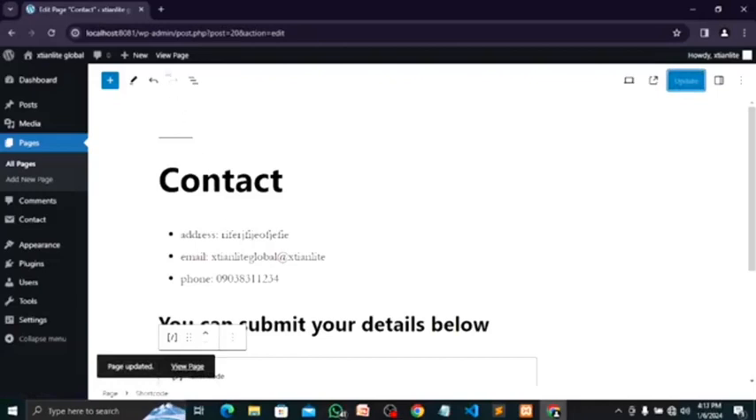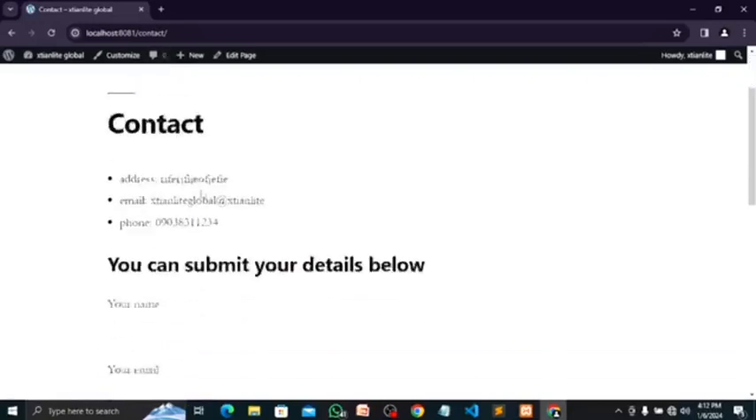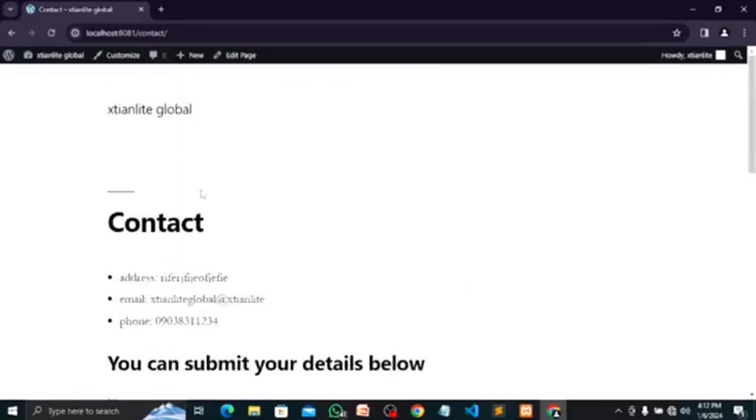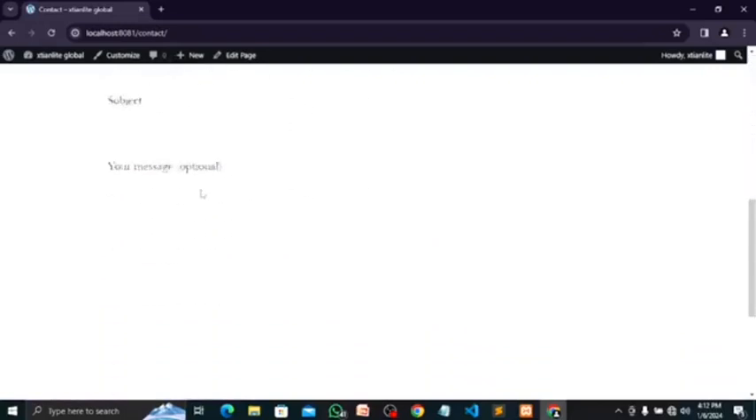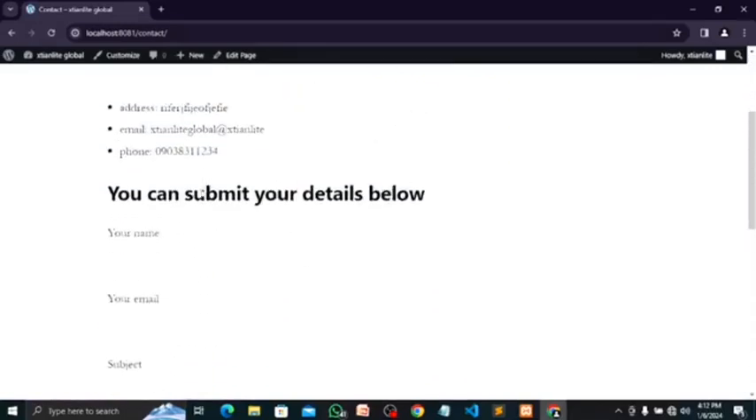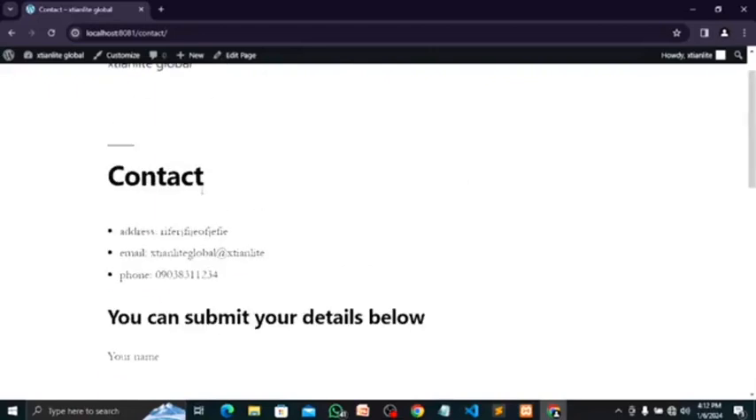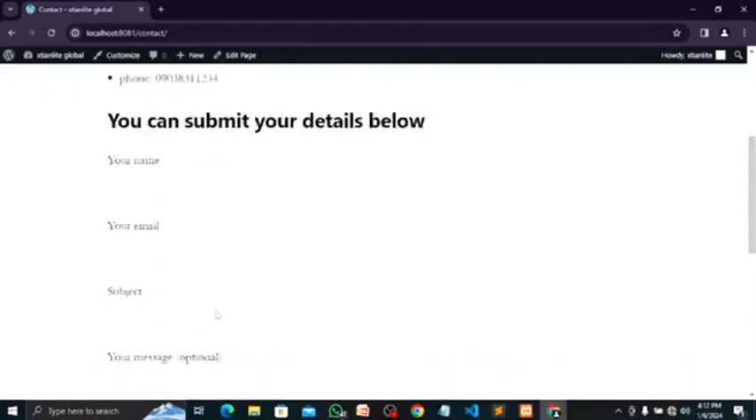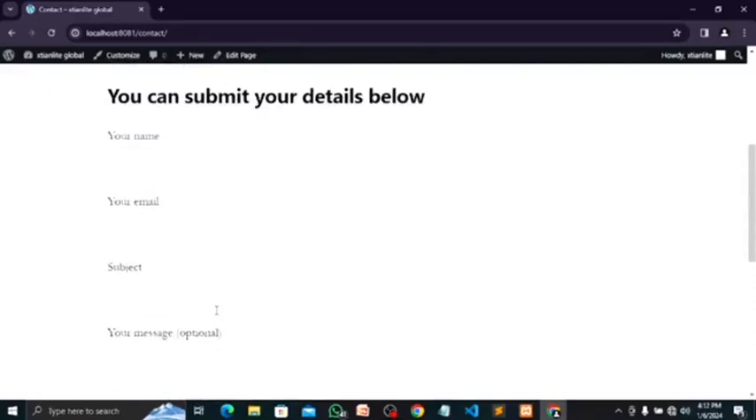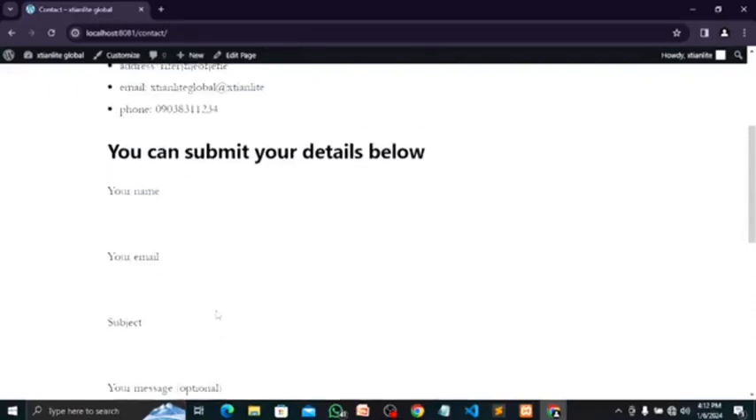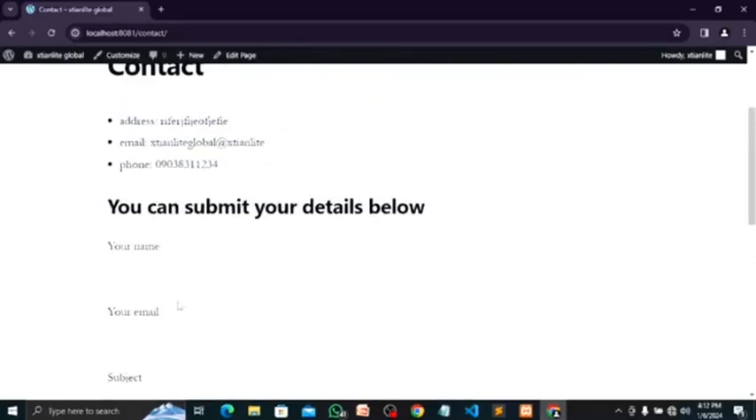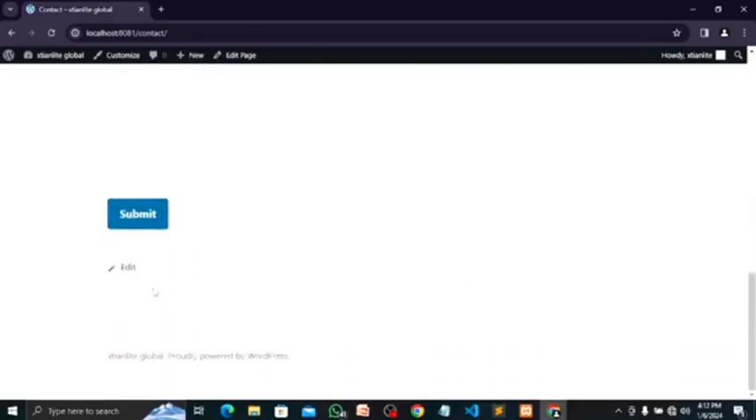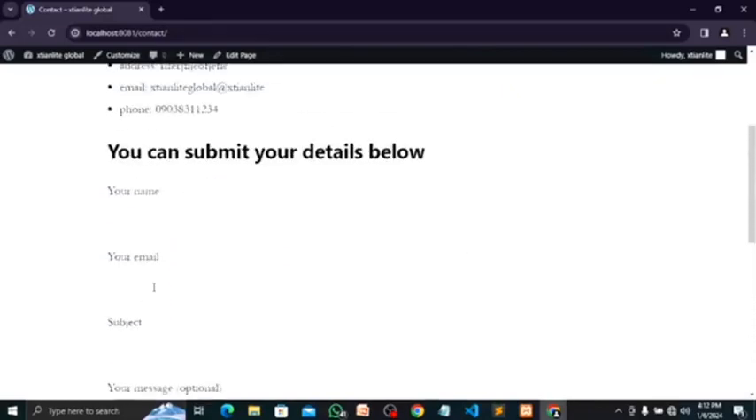Let me view this particular page. Just click on view. As you can see, we now have our contact us page. This is how our contact page is looking, and this is the form that we just created. Like I said earlier, we'll be having another session where we'll explain how to set up this contact form, so that by the time someone fills in and submits the form on your website, you'll be able to receive the details.